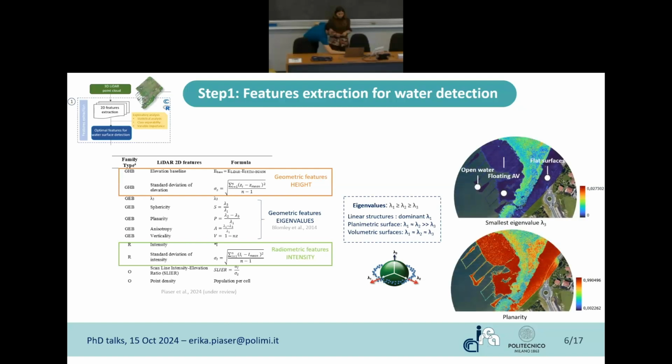And this is an example, for example, of the smallest eigenvalue, which is the one which measures along the vertical axis. And as you can see there, flat surfaces such as open water and floating aquatic vegetation or meadows, for example, have very small eigenvalues, while they record a very high planarity, very close to 1.